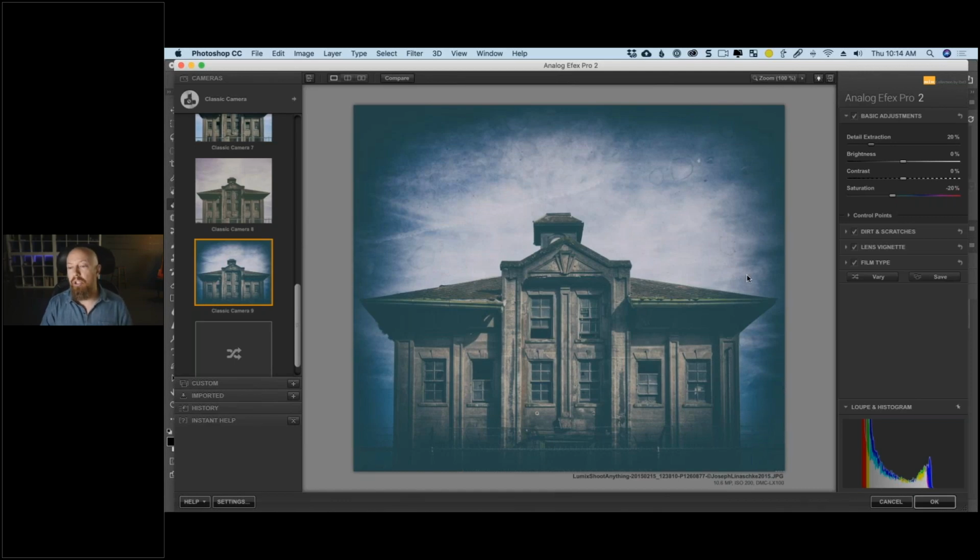Well, this is where we can use the control points. And if you are not yet familiar with control points, let me give you a very quick introduction to these.